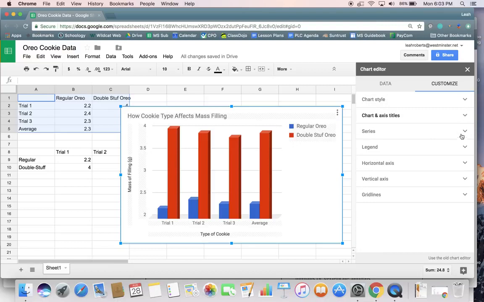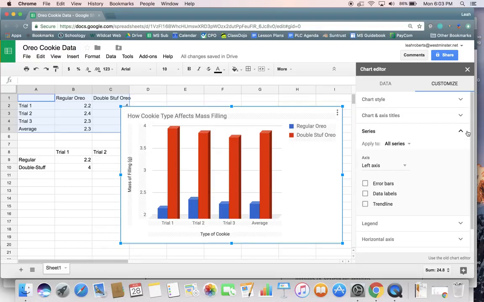The next tab that we can customize is the series. There's a few things that you can do. The only one that really makes sense for us is to add data labels, and that's just going to put the number, the value at the top of each bar. So I think that's really helpful for someone to read my graph. So I'm going to check that.